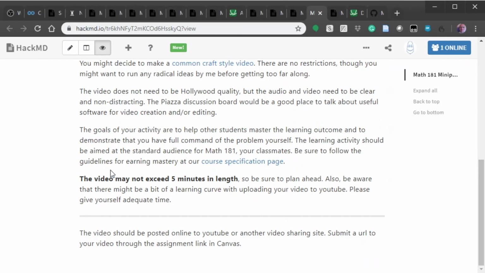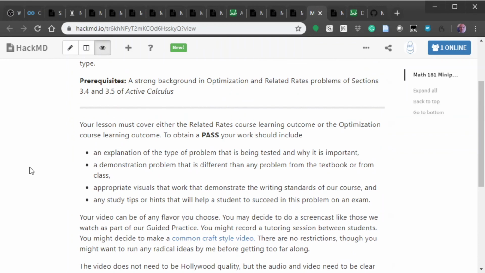You're going to submit a URL to the video. So you have to upload it to YouTube and make sure that it's set to public, and then submit it in Canvas. And as before, you're picking one of the problem types that we're getting tested on this semester, and you're doing a demonstration problem, and it needs to be different than any other problem that we had done in class. Include any appropriate visuals or any study tips. Make it the lesson that you wish you had received.